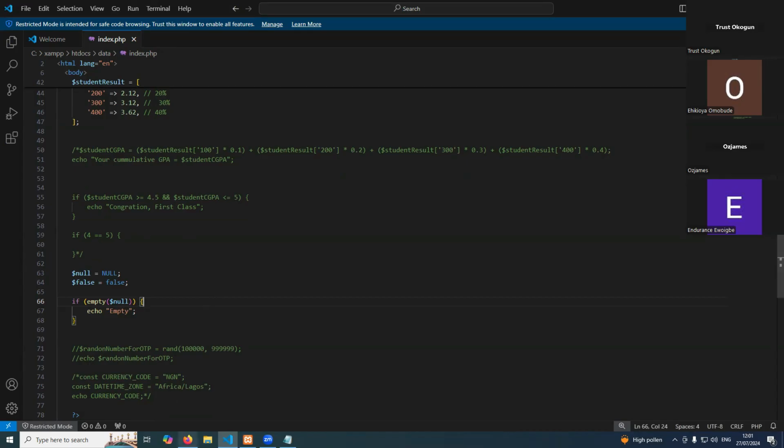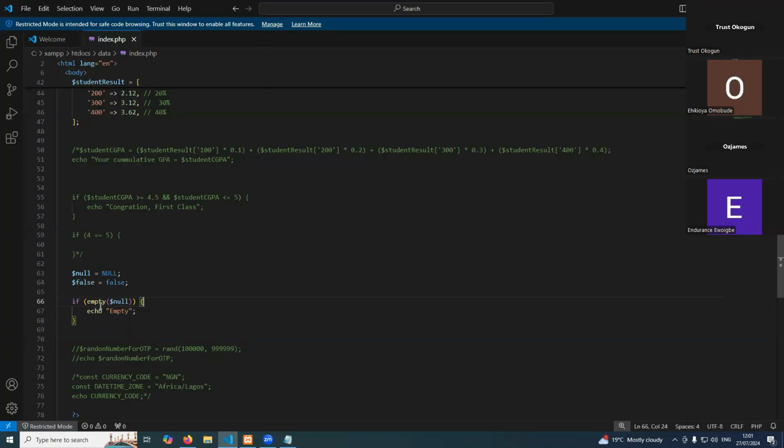So let's test this now on our browser. Let's see what it will give us. You can see it has given us empty. So for null, we've tested empty for null, and it gives us yes, it's empty. Remember, if this evaluates to true, it will run the code in this bracket. That's the if statement. This must evaluate to a boolean. If true, it will run all the code you have in this bracket. If it's false, it will skip this section and just continue running your code.